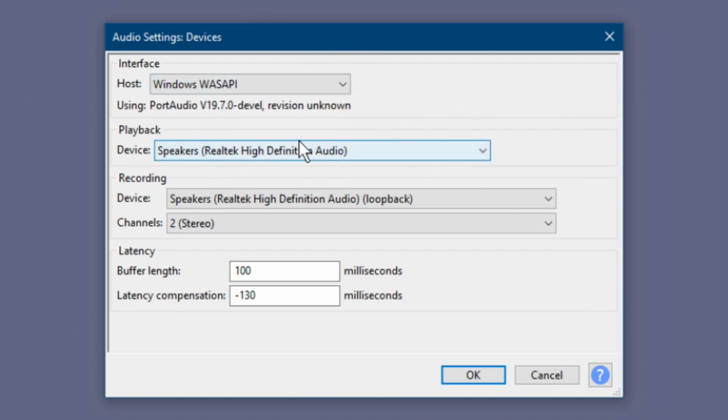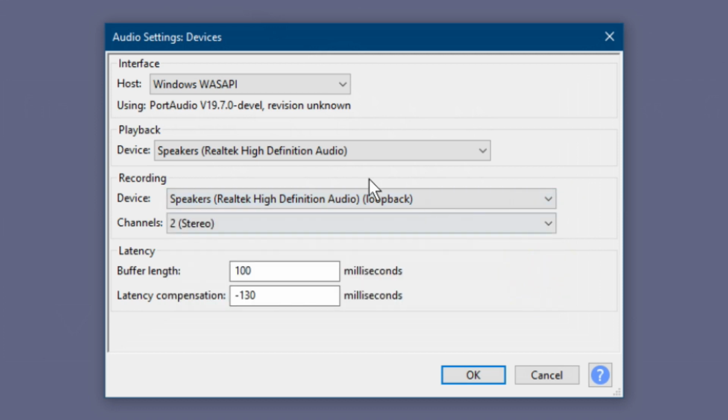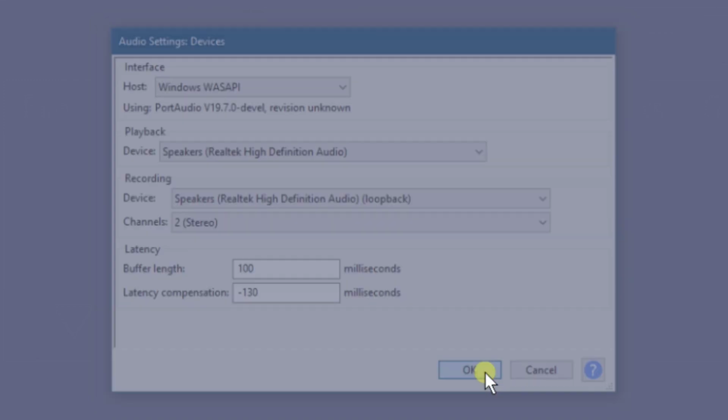Playback device doesn't really matter. The recording device does, so I'm going to choose Speakers Loopback. And then I'm going to make sure that I'm in stereo because I want to get both channels recorded. Now we can close that out.